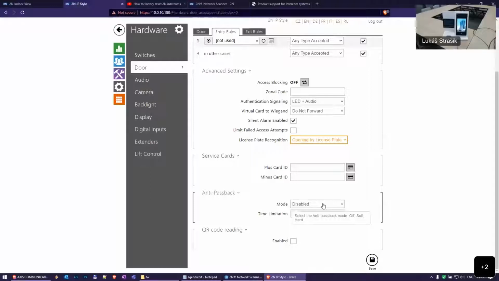So you can set it to off, soft, or hard. What it means is that the soft one will only give you a notification that an anti-passback event has been triggered, and if you set it to hard, it will not be possible to enter using the same card until they leave. This can only be used in combination with both directions, or if you've got Access Commander, which is our bulk management system, then you can use that for the direction as well, and it can be used for multiple readers or multiple intercoms.